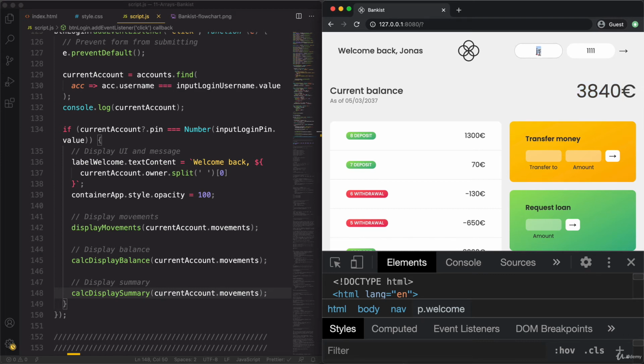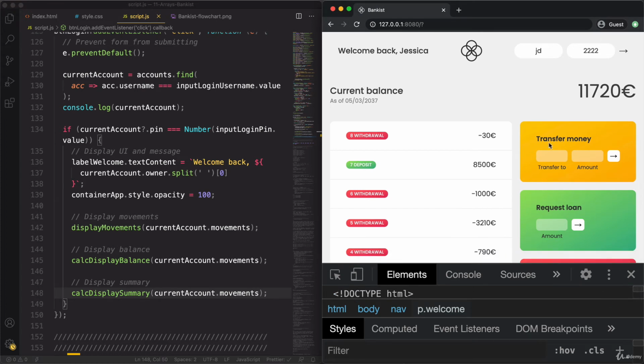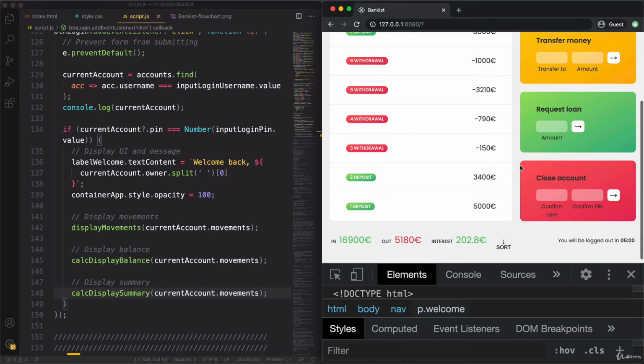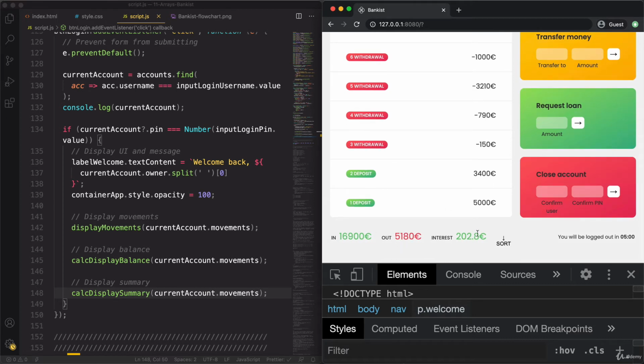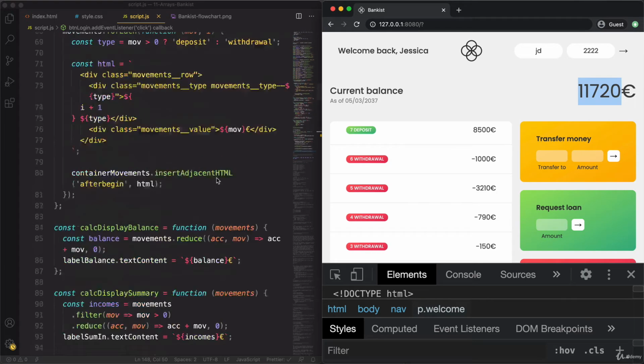But now, as we log in as Jessica Davis, you will see that these values here will all change accordingly. So let's see. And yes. So that's great. Now we are getting all of these values, so this data here dynamically really from the account object itself. So we have all her movements, we calculated all of these statistics or summaries, and of course also the balance is now really about this account itself. And we have more.